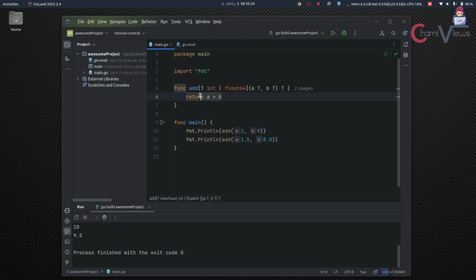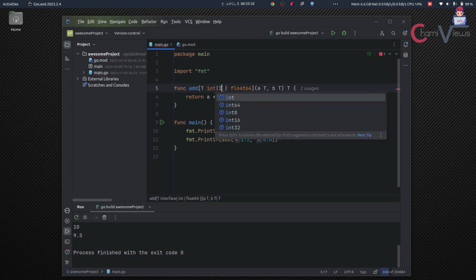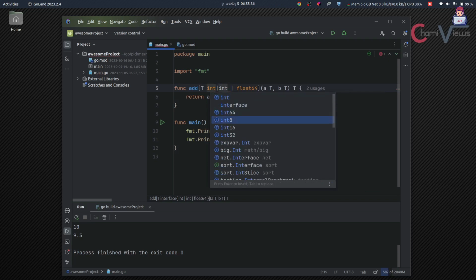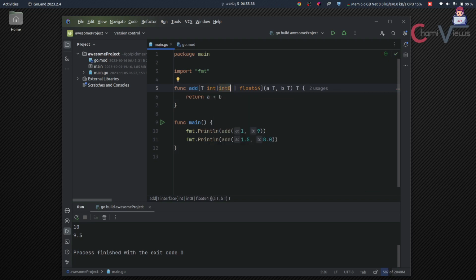Okay, here I have some problem. In int we have several types like int8, int16, several types we have, right?